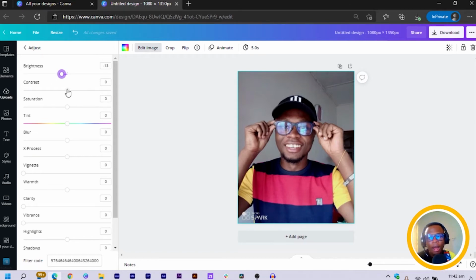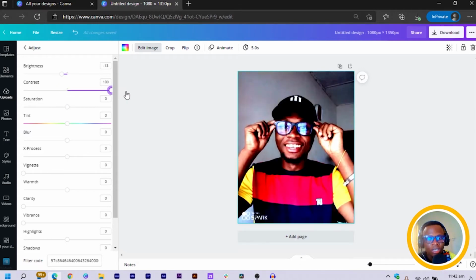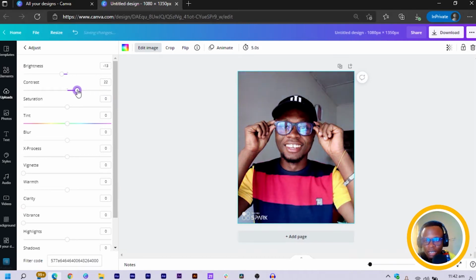Now the contrast separates the light, blacks and whites in your photos. In this you can see my image is kind of looking flat, so I would just increase the contrast a little bit, and you can see if I increase it all the way, you can see what it does. It separates the blacks from the whites, or the brighter parts from the darker parts. So I will just reduce it and keep it somewhere like 23, which to me looks very cool.